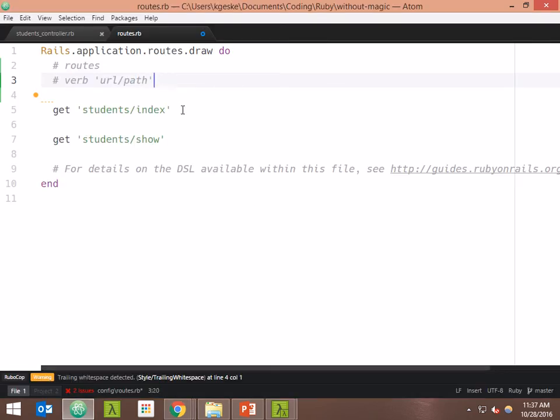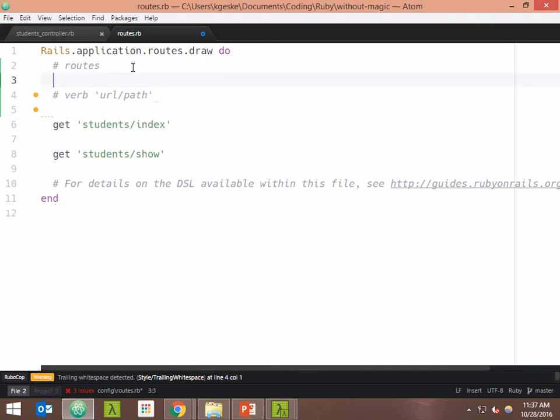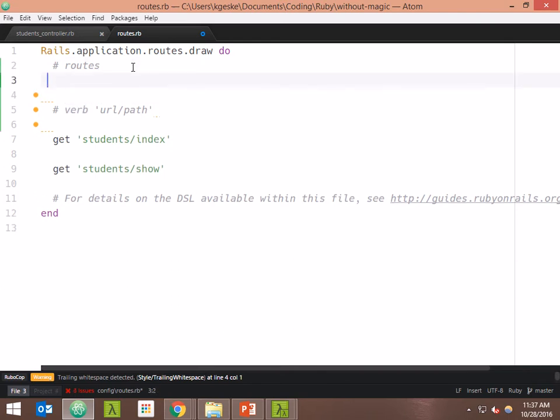And so the way we do that is we can add to this naming of, so this naming convention for the verb. This is the HTTP verb. So if you remember, we have a variety of HTTP verbs. We have like get and post and put and patch and delete.